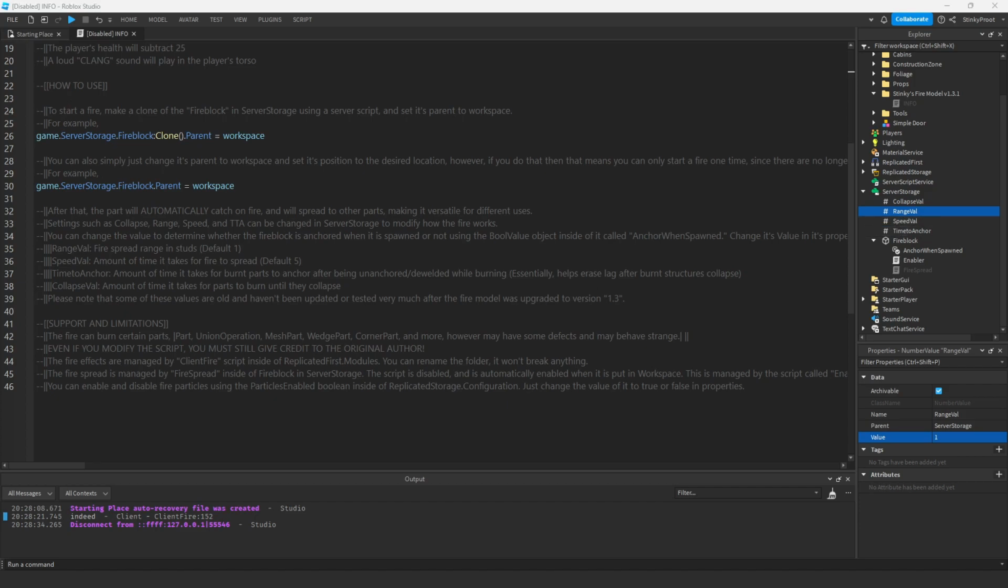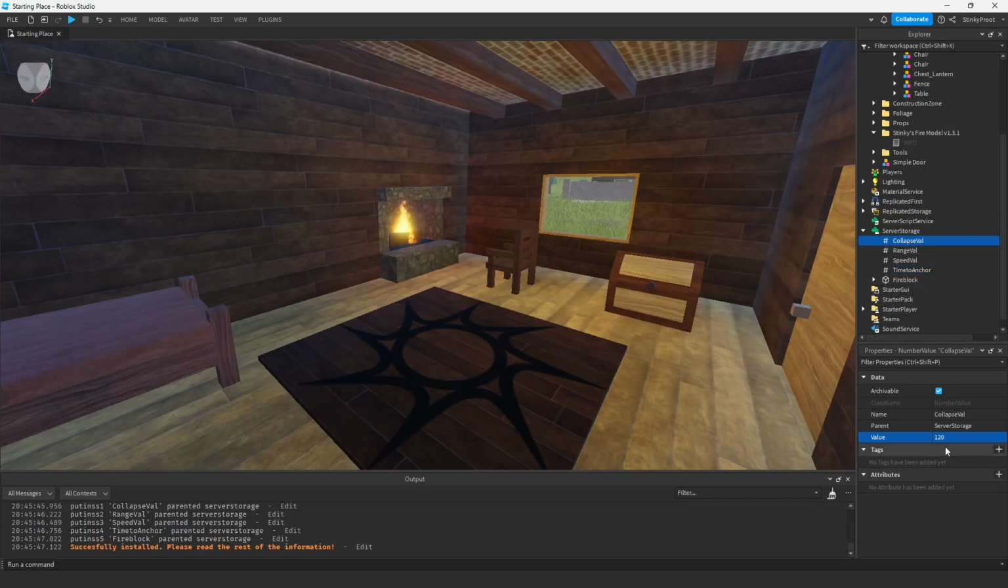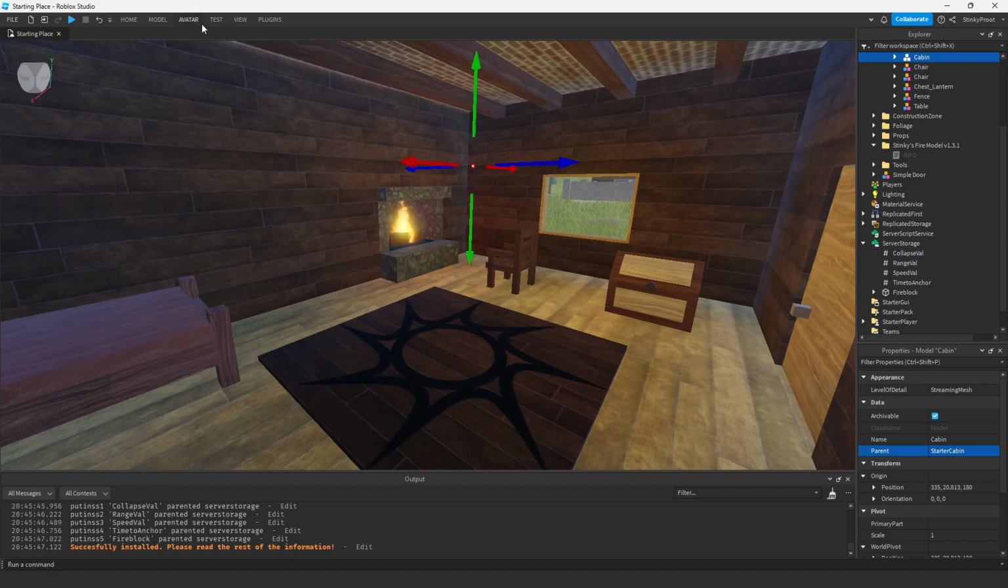After that, there is range value, which is set to 1. So any part in a 1 stud radius from the burning part will be set on fire after the fire is completely faded in. Then there is speed, so that's how fast the part will burn. It's currently set to 5, so it spreads pretty fast. So every 5 seconds, the fire will spread to another part. Okay, time to anchor is set to 30. Collapse value is set to 120.